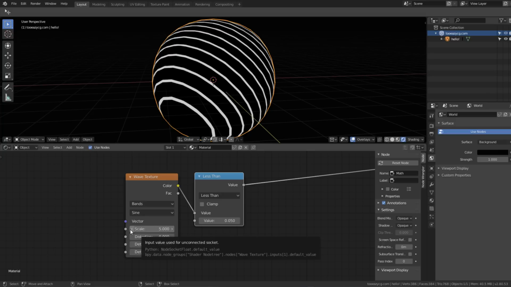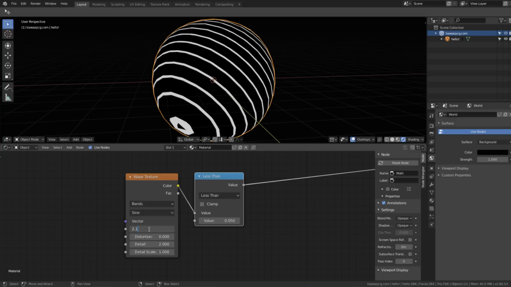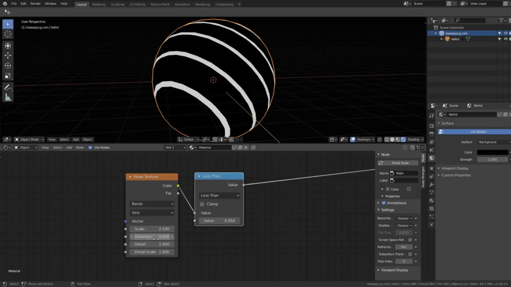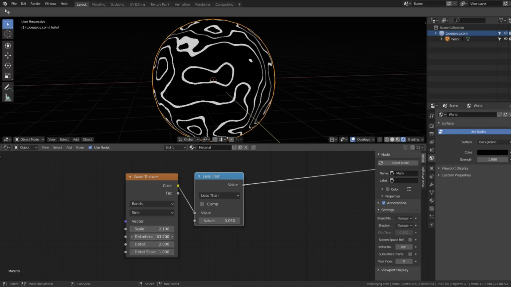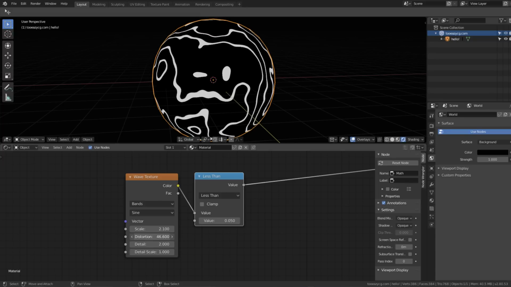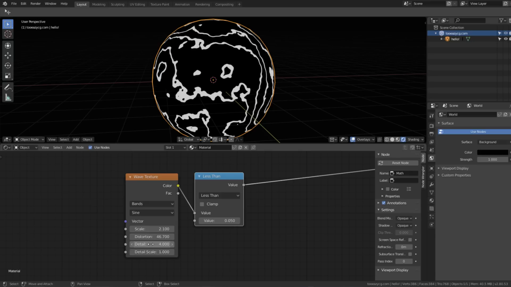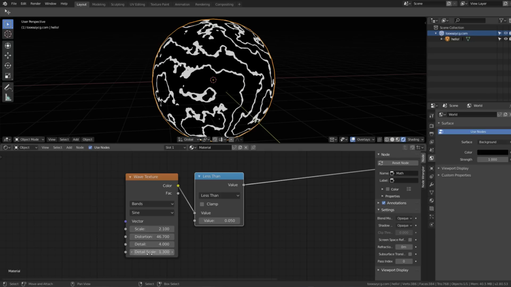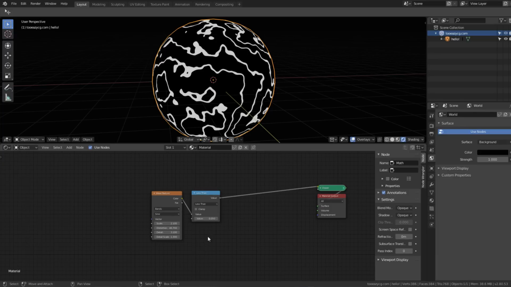We'll set the scale to be around 2.1. We'll increase the distortion to a number that best looks like the texture of Void. Maybe around 40 should be right. We'll increase the detail to 4.0 and the detail scale to 1.8 or 1.3. And I changed my mind. Let's decrease the detail to something smaller. Now that we have our line set up, we can begin to give it its colors.